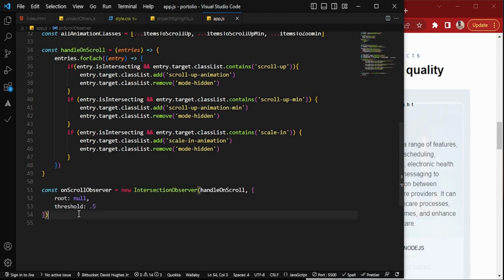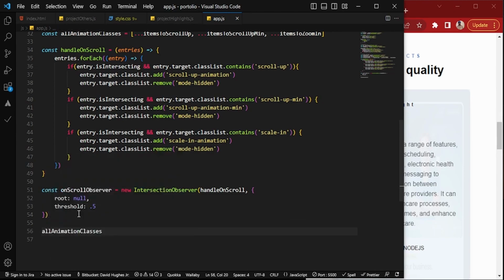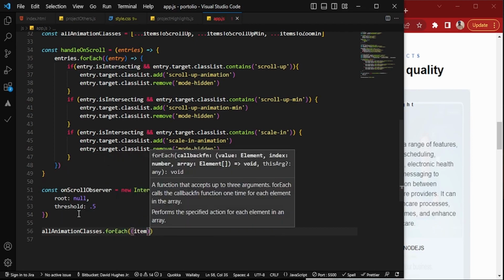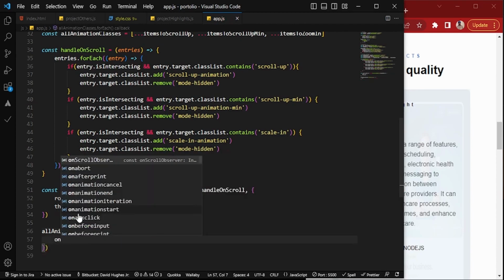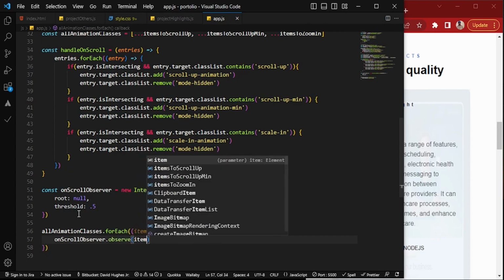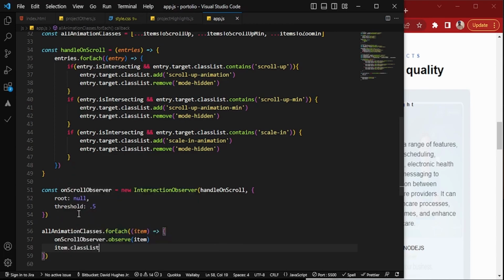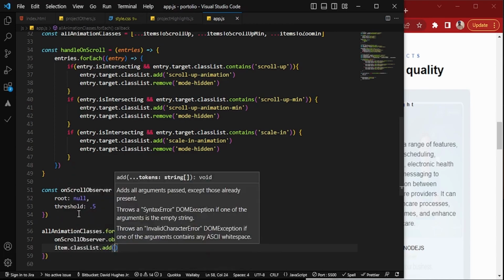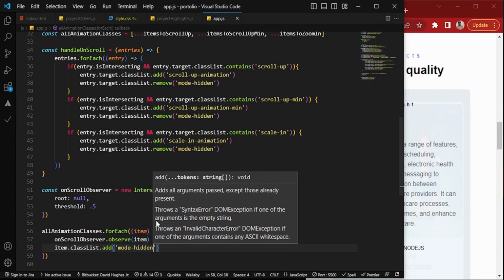All right. And so the next thing that we have to do is say allAnimationClasses to get every single object that is being intersected. So we'll say forEach. And so this forEach will have item. We're going to add an arrow. And so right here, we're going to say onScrollObserver.observe. And so on this observe, we want to observe each item. Okay. And then we're going to say item.classList.add, and we're going to add the mode-hidden because we want to hide the classes before they load in.